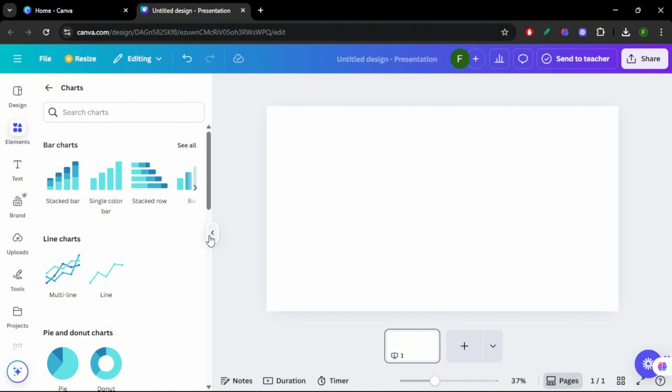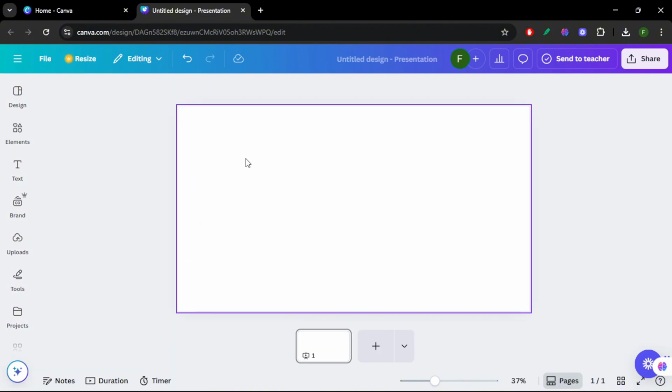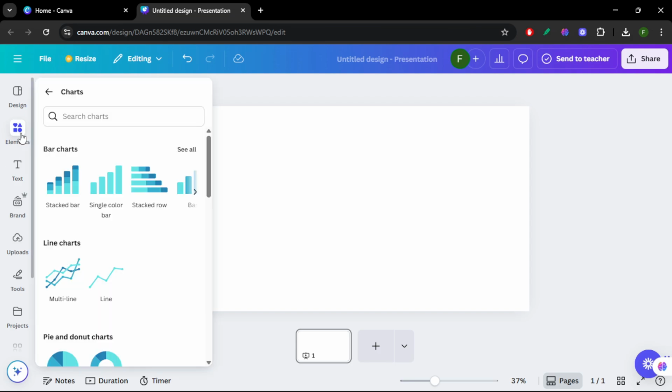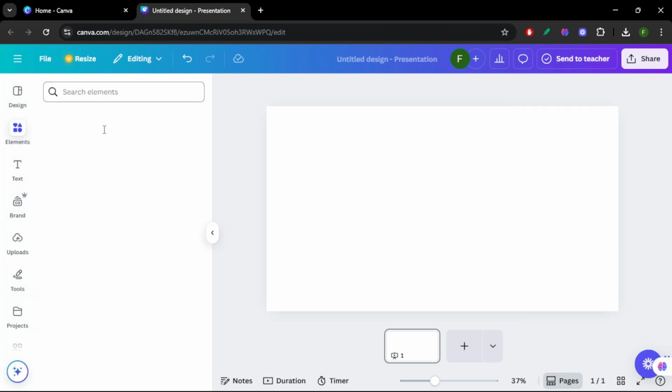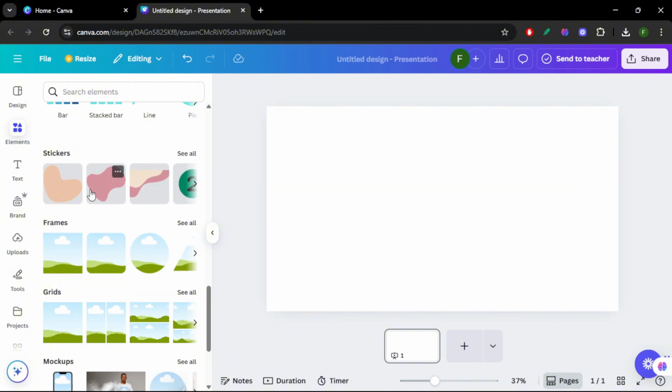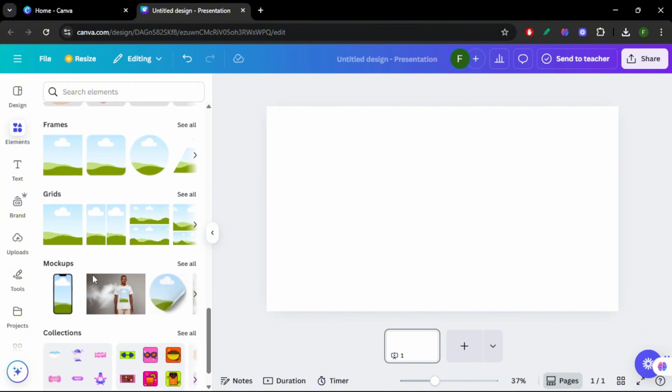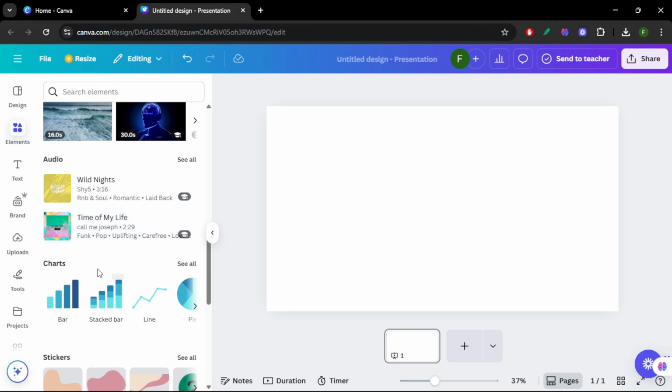I actually already have a loaded website right here. So let's just use this. And once you're here, look over to the left sidebar and click on elements. Now let's just move back. And from here, scroll down until you see the charts section. You can find it like this.